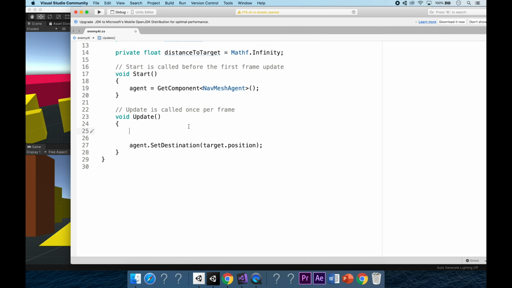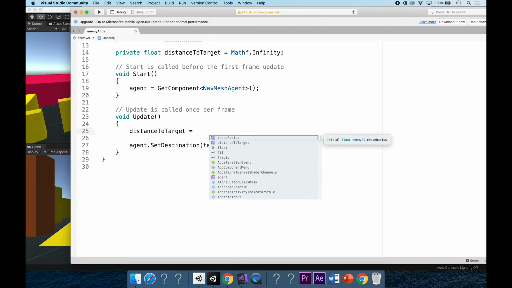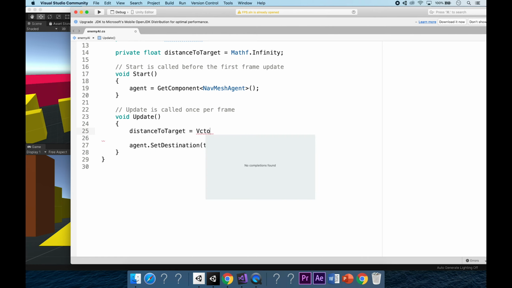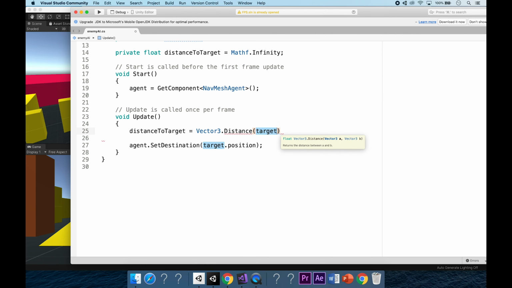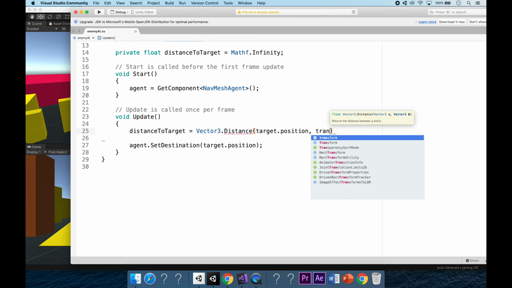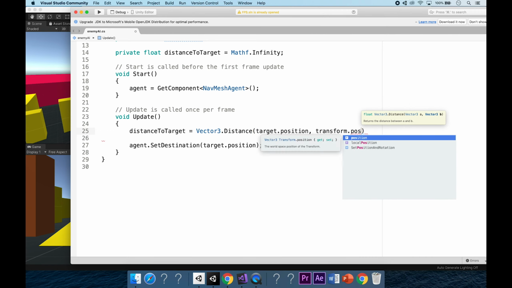Lovely. What we need to say is that our distanceToTarget equals a new Vector3, because it's a new position, not vector. Make sure we can spell this correctly. Vector3.Distance. So it's going to be measuring the distance between our player, which is target.position, and ourselves. So that's just transform.position.